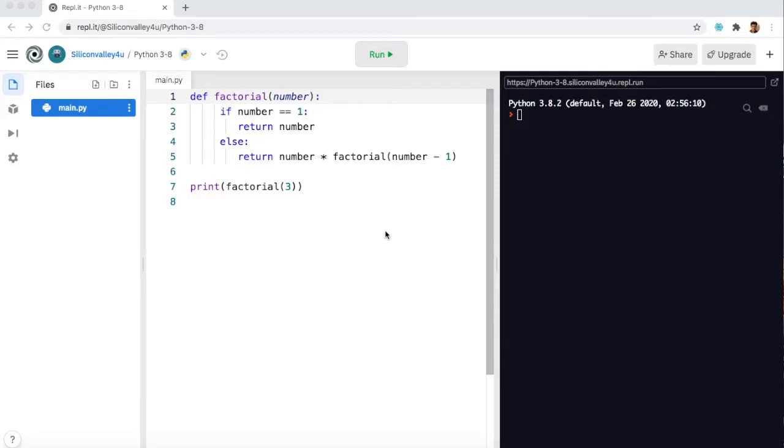So recursion is a process of defining a function in terms of itself. We will get into recursive stacks, which are a key component of recursion. We have a function factorial and we have a parameter number. And we're calling print factorial of 3.